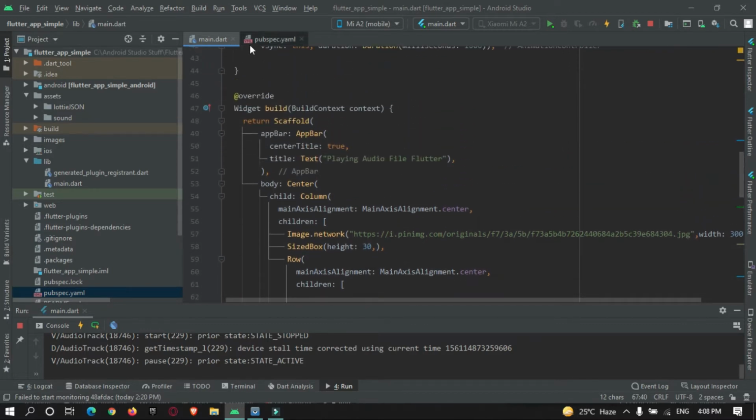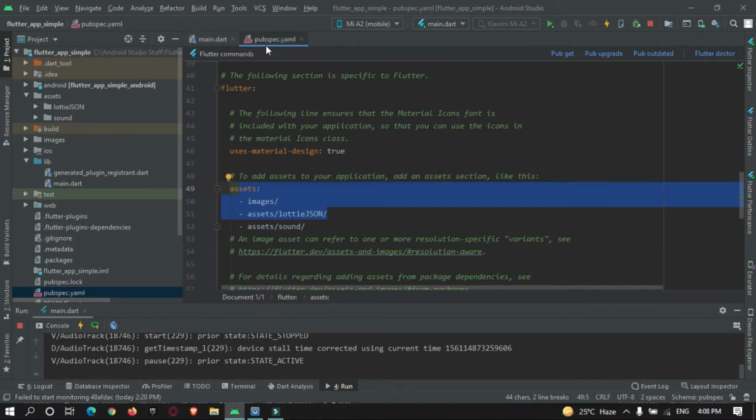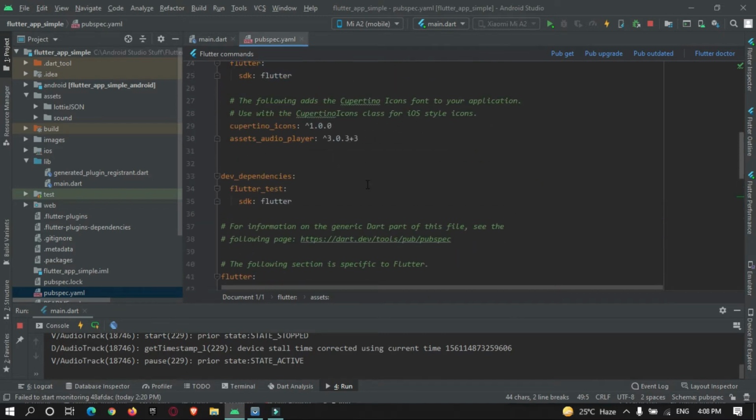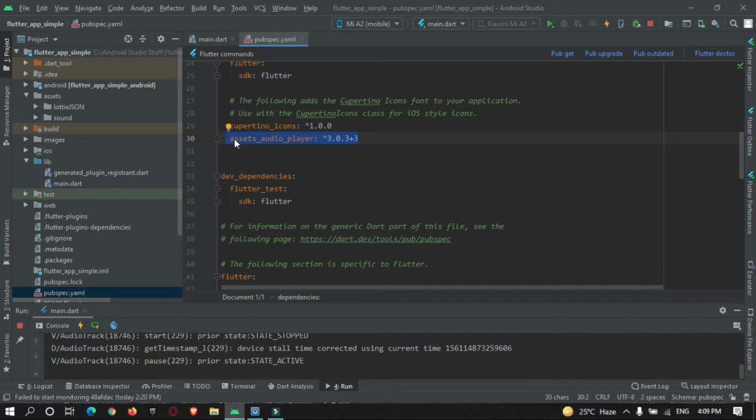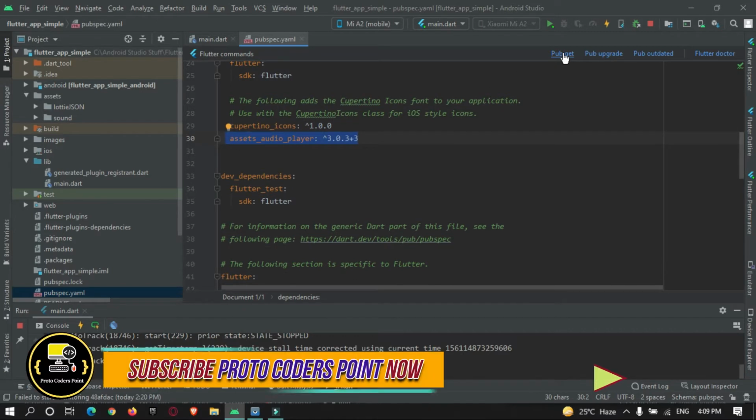So first of all, you need to add a dependency in your pubspec file, and the dependency name is assets audio player. Okay, so the version is 3.0.3+2. The version may get changed in future, so please note that. After adding this library, just hit the get button.